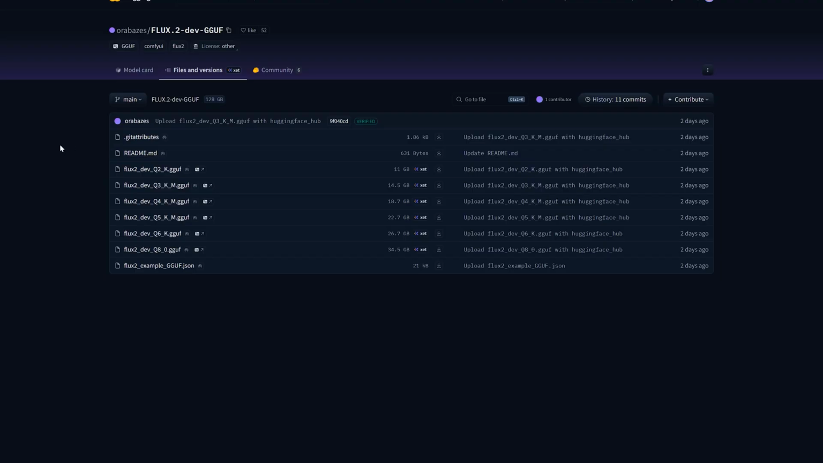For very low VRAM, there are also GGUF quantized models, Q3, 4, 5, 6, and 8. And from my test, Q4 gives quality that is very close to FP8. So low VRAM users can go for the Q4 GGUF model and still get very good results.